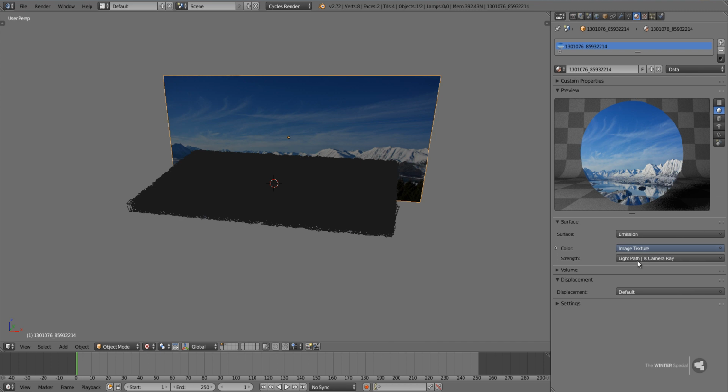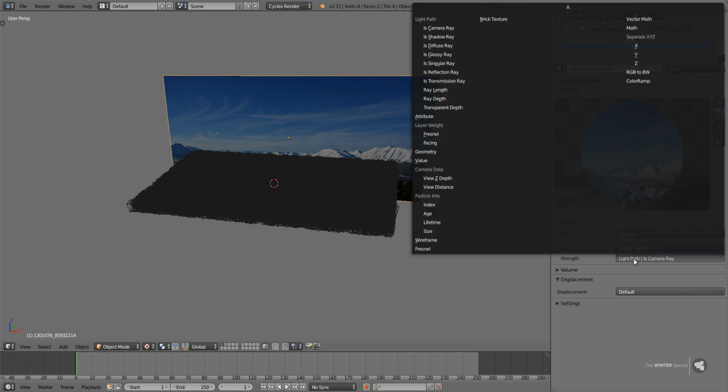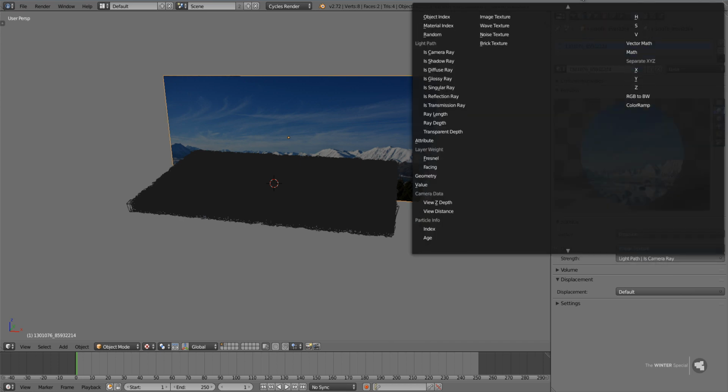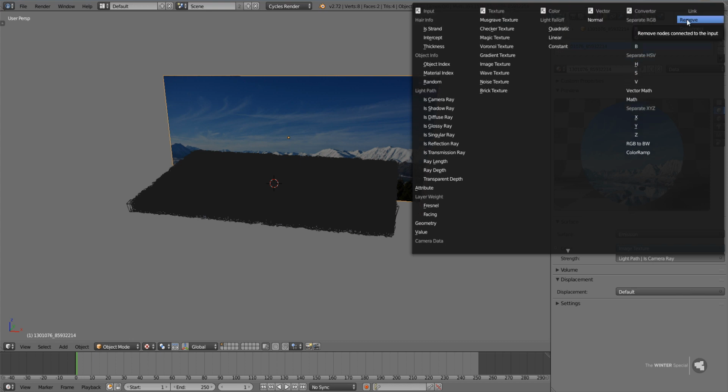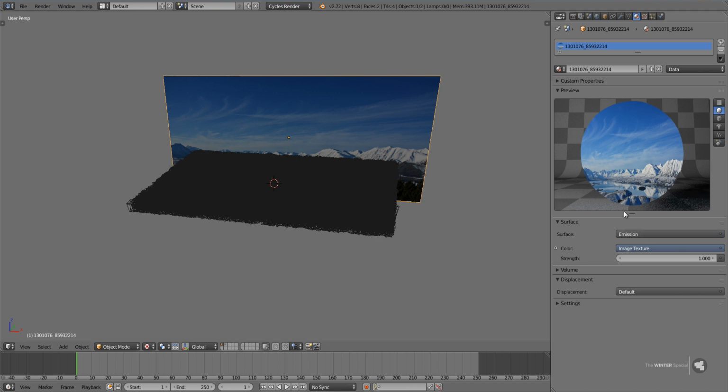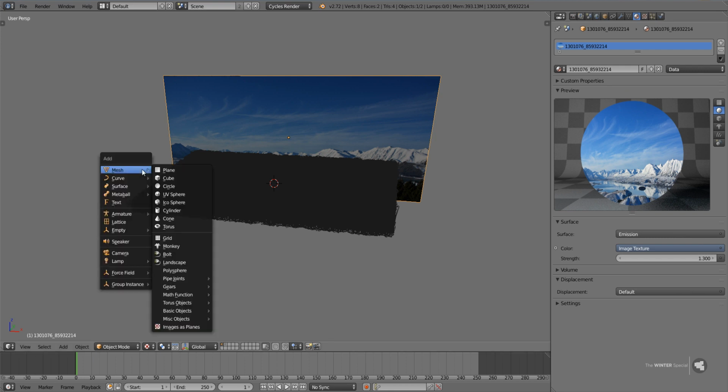And in the material settings, go ahead and remove this strength node. With the add-on, it automatically adds that in by default. But if you want light to actually be cast from this, go ahead and uncheck that. And I'm just going to turn that up just a little bit so we get more of that. Alright. Cool.